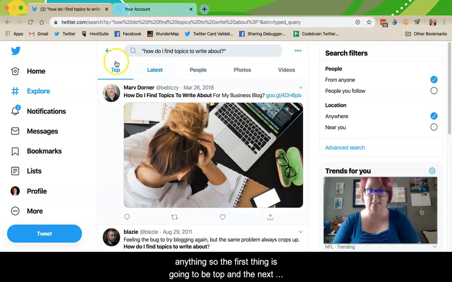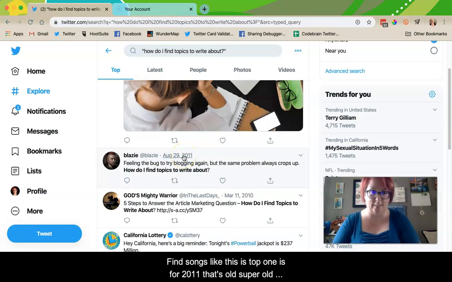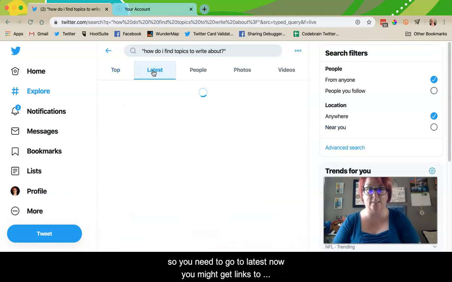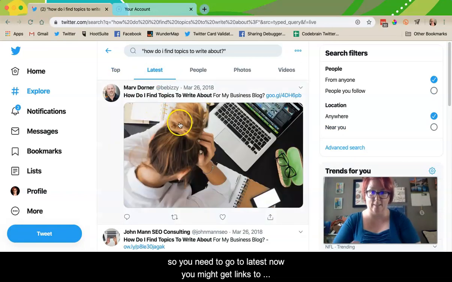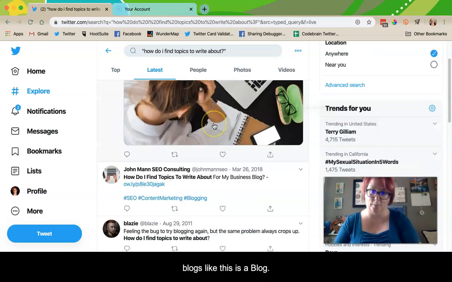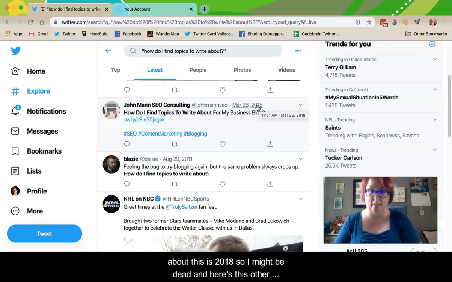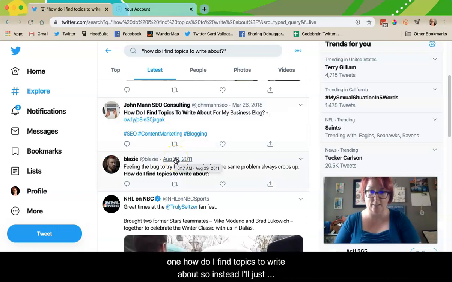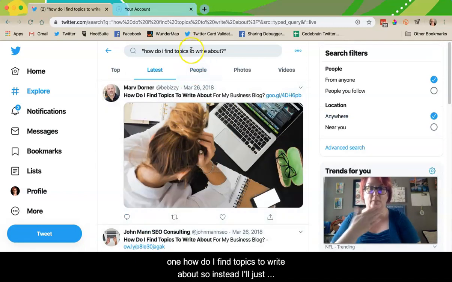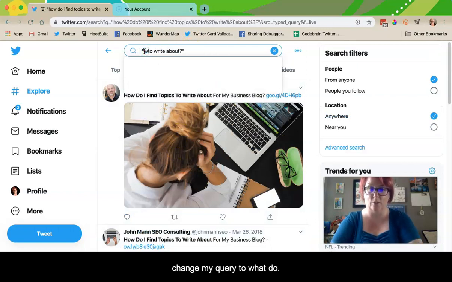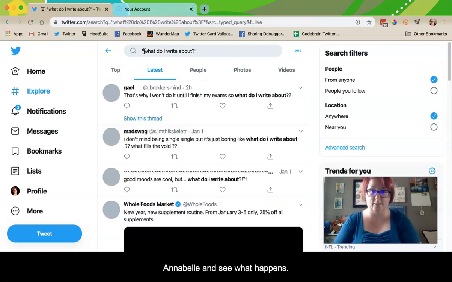So the first thing is going to be top, and the next thing is going to be latest. And so this is the top one, but it's from 2011. That's old, super old. So you need to go to latest. Now you might get links to blogs, like this is a blog. Nobody's tweeted about this since 2018. So it might be dead. And here's this other one. How do I find topics to write about? So instead, I'll just change my query to what do I write about, and see what happens.